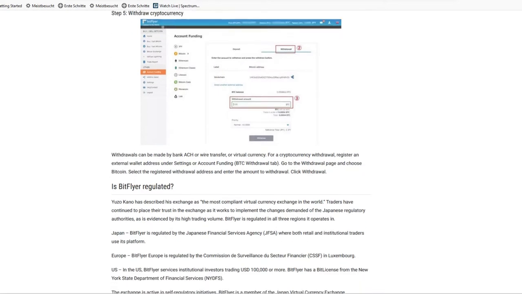And then again, what I already mentioned, is BitFlyer regulated? Yes, the founder has described his exchange as the most compliant virtual currency exchange in the world. I can definitely agree with that.